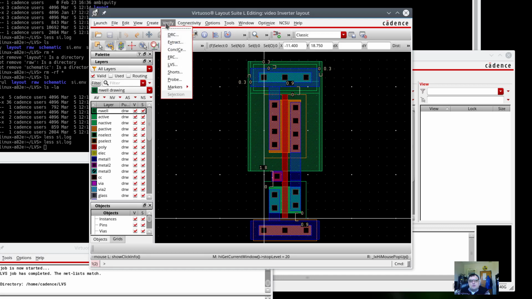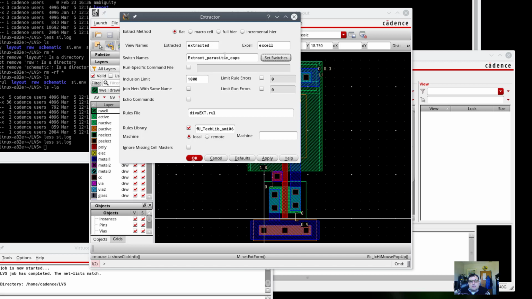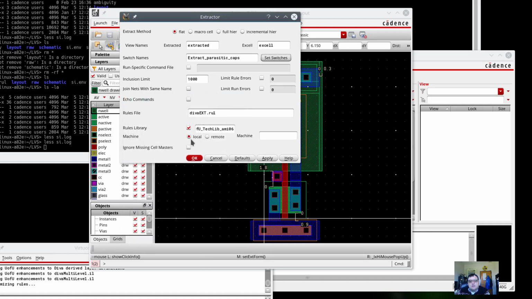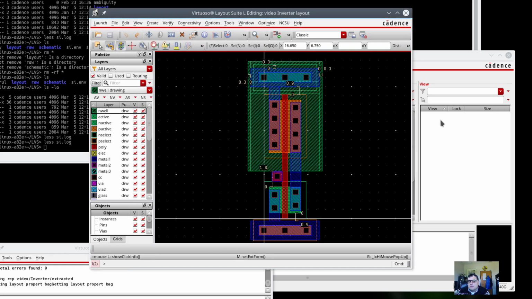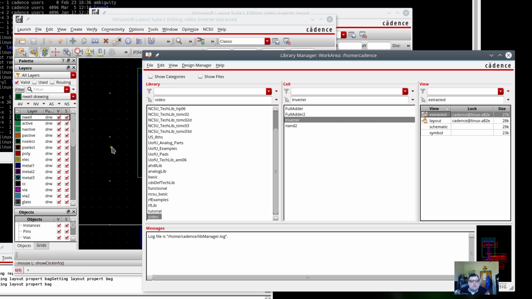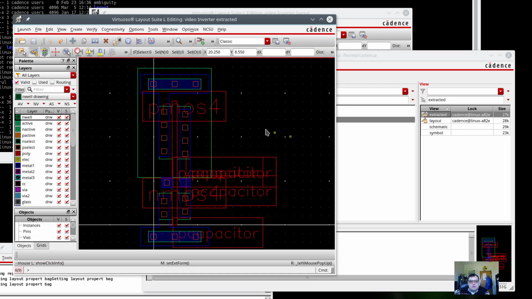The first thing I want to do is verify and extract. And this is going to let me extract out the structure that is inferred from this layout. Under set switches, I'm going to keep extract parasitic caps on. We'll use that for simulation later on. And we'll hit OK, and this will create a new view. I see my extracted view. I can open it and take a look and see exactly what it did.